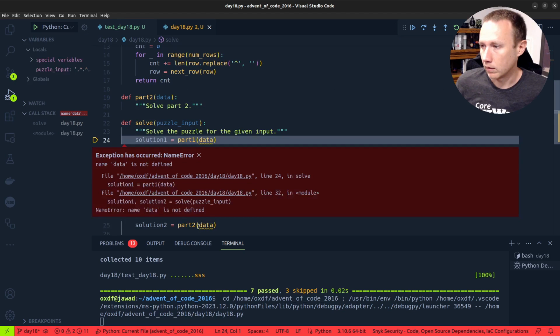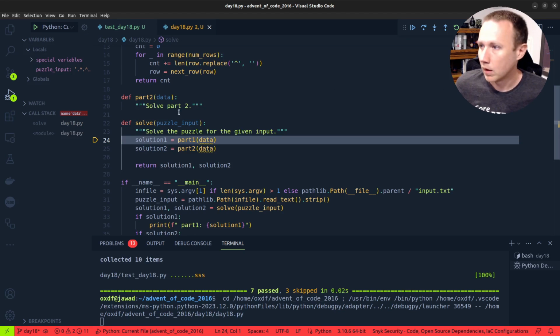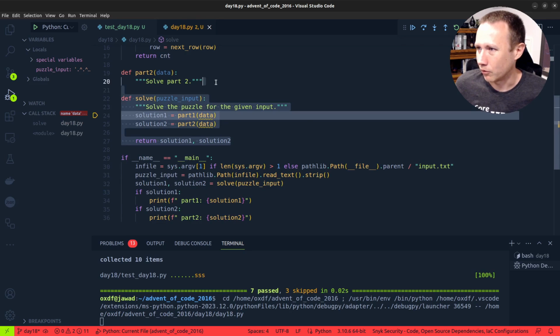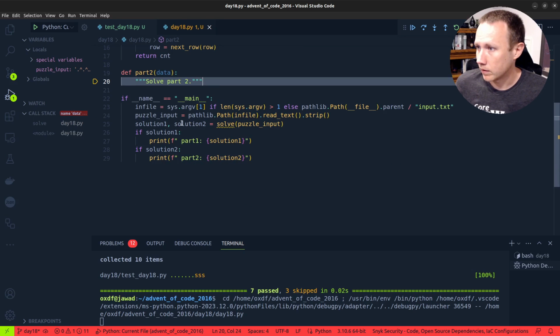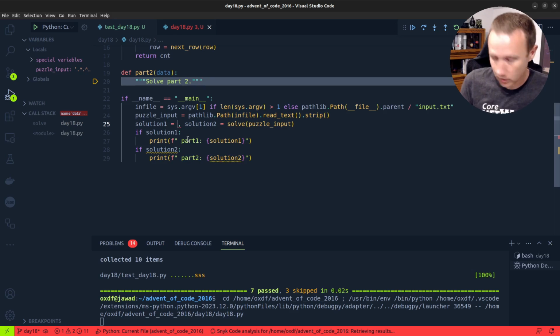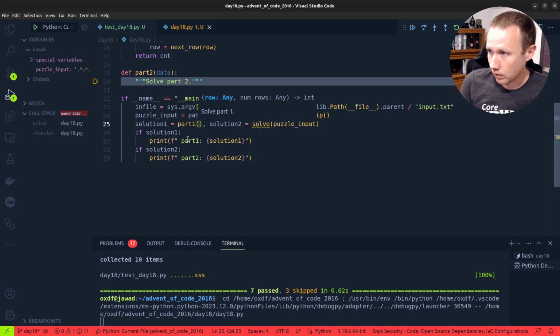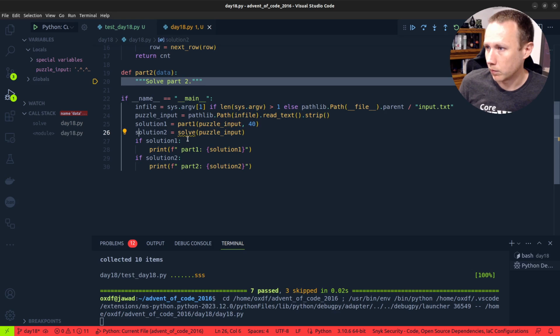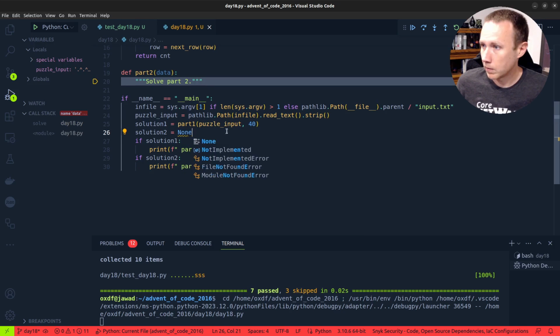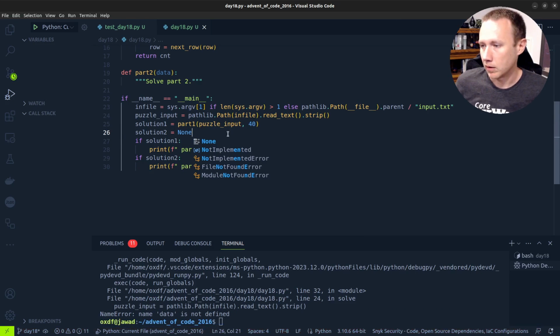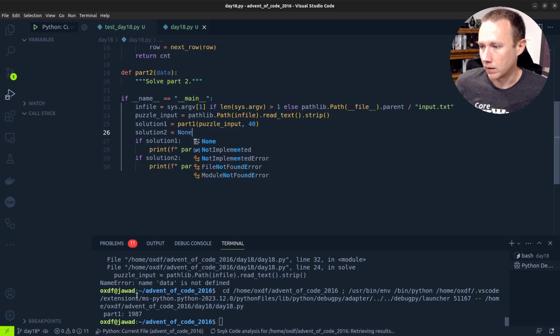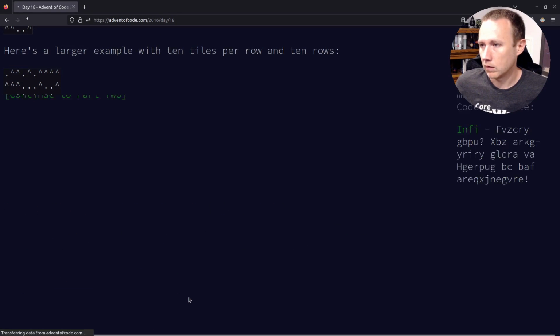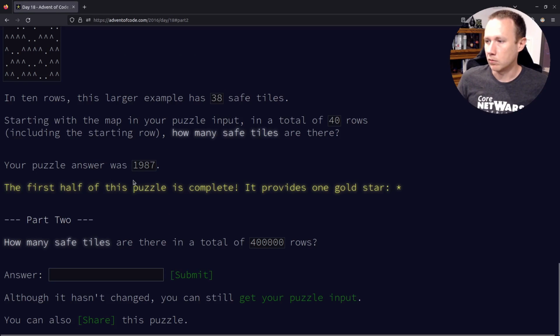Give it a run on our. Oh, we need to actually set this up. So now we really don't need a whole solve function here. Let's just come down here and say solution 1 equals part 1 of puzzle input comma 40. That's how many rows we're supposed to do. And then we'll do part 2 is equal to none for now. We haven't done part 2 yet. Now, if we try to solve, we get 1987. Then we got it.